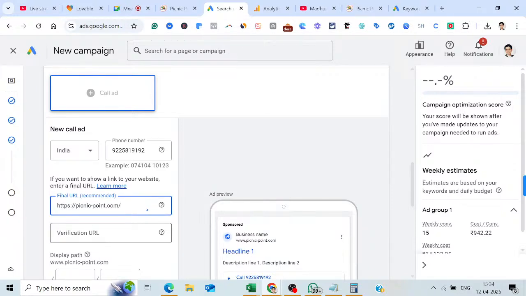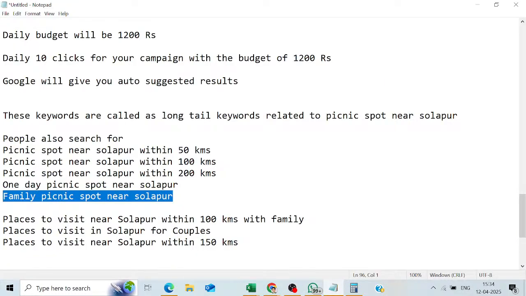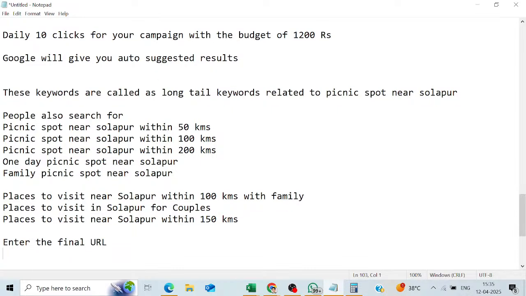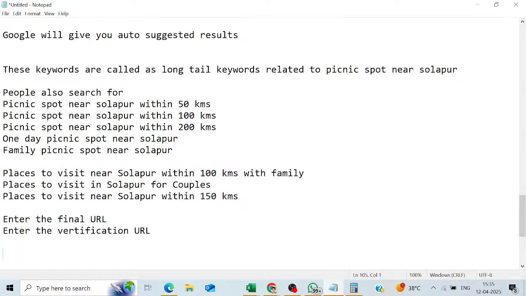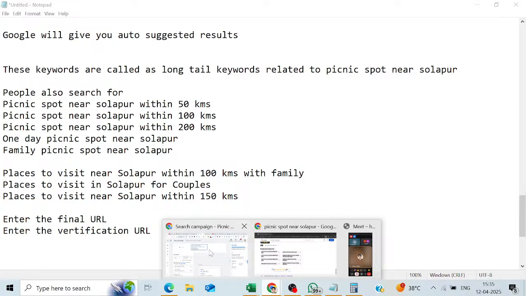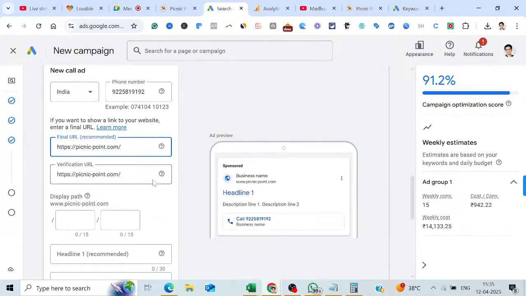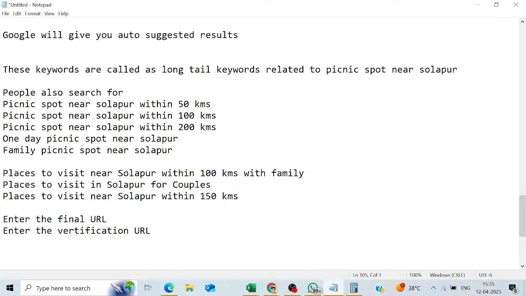Okay, enter the final URL, enter the verification URL. So this is how it is. Then you have to enter the display path.